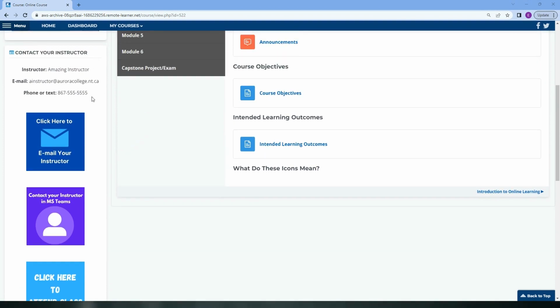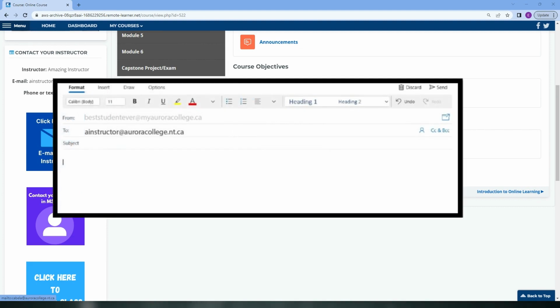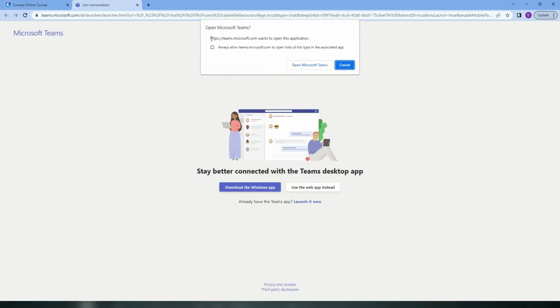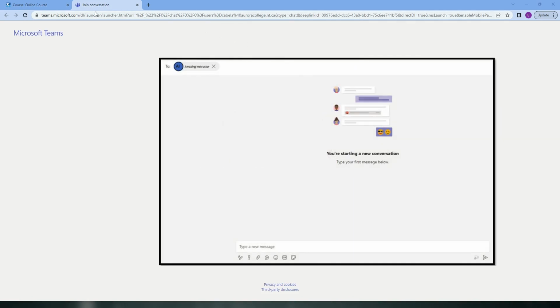The first button is to email your instructor. If you click this button, it will open your email client and enter your instructor's email automatically. The second button is to contact your instructor in Microsoft Teams. When you select this button, a direct chat to your instructor in Microsoft Teams will open. All Aurora College instructors use MS Teams, so this may be a great method to get a hold of your instructor or share files with them. You can use your Aurora College login from Moodle to log into MS Teams.